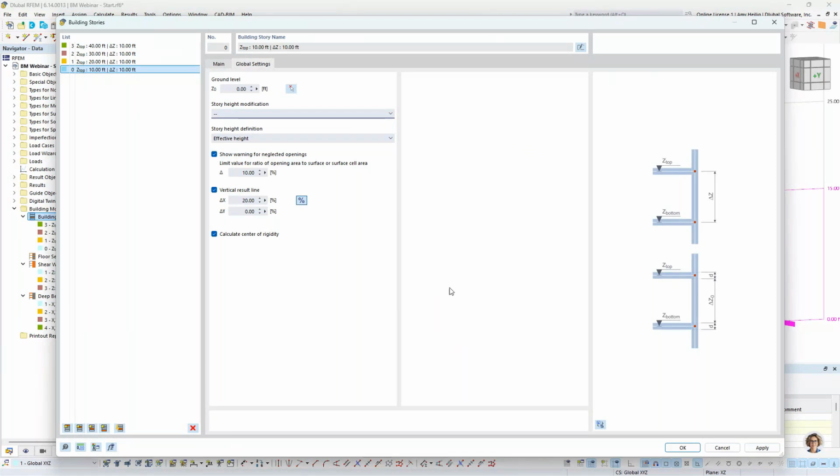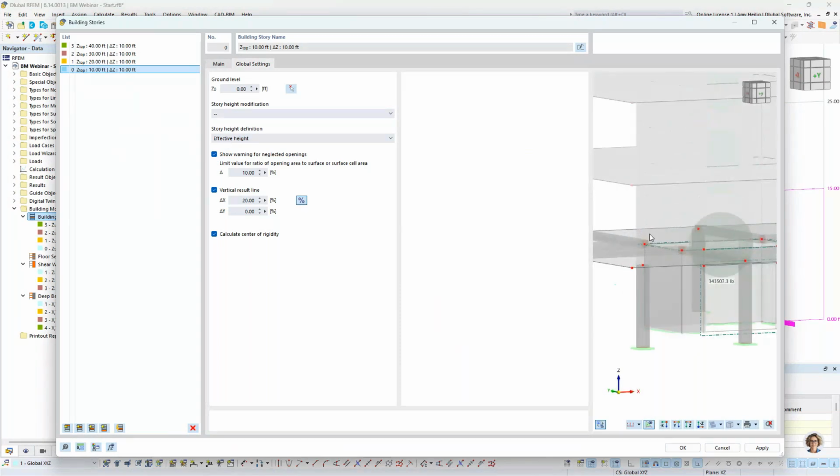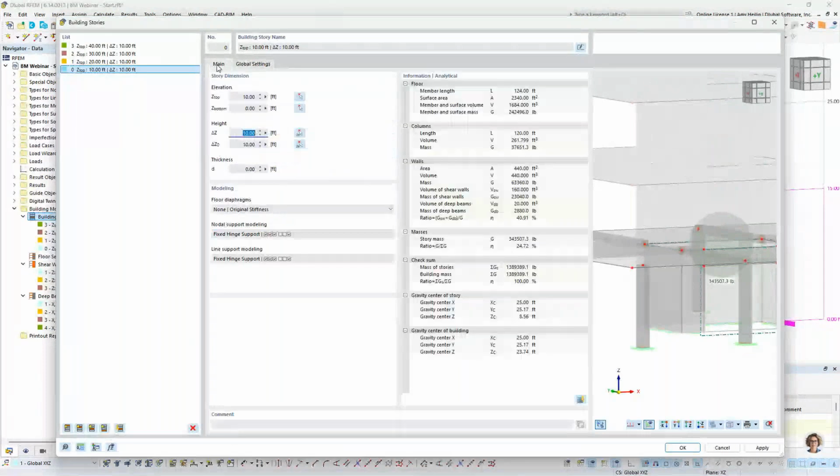The story height definition is initially set to effective height, which means it's going to measure the height from the center line of the slab to the line of the upper slab. Alternatively, with a clear height, we have the ability to define a slab thickness, and this height will then be measured from the base of our structure up to the bottom of the slab element. So if I put in 1 foot here, for example, the height would be from the bottom of the structure to the bottom of the 1 foot thick elevated slab.